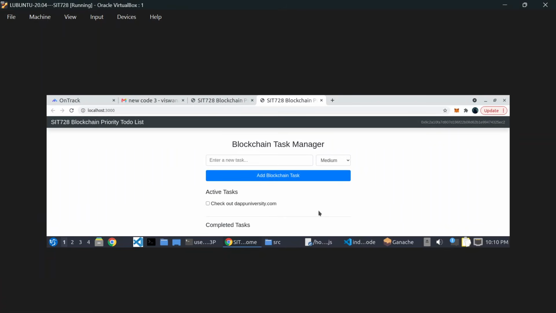Hi, Professor. In this video, I'll be demonstrating my 6.2 create task regarding Ganache and MetaMask. For this task, I have developed this blockchain to-do list application using the Solidity smart contract, Ganache, MetaMask, Web3.js, and Truffle. First, we'll look at the Ganache setup here.